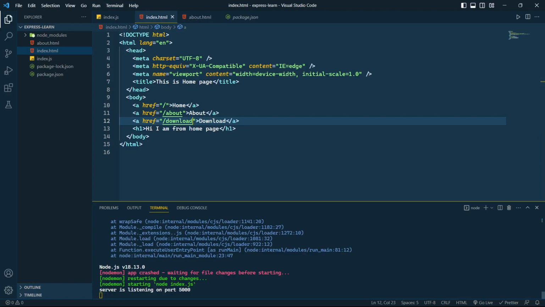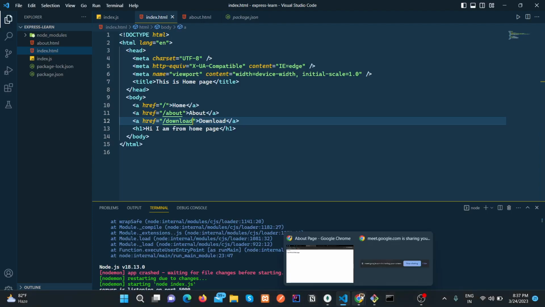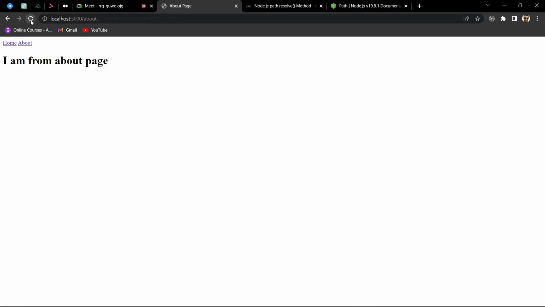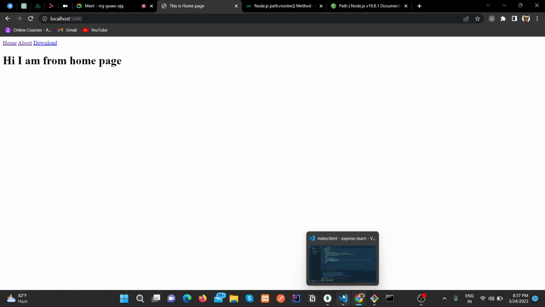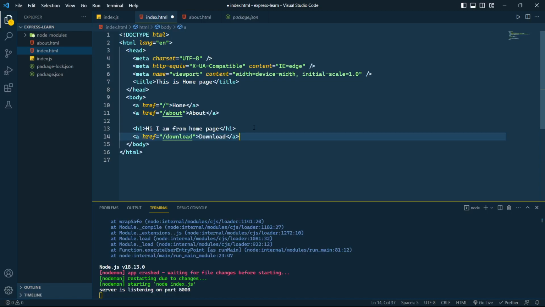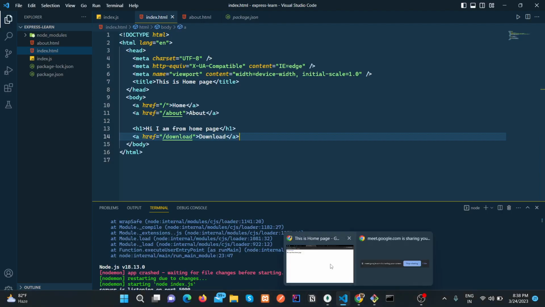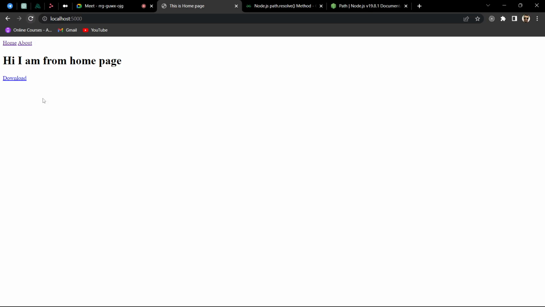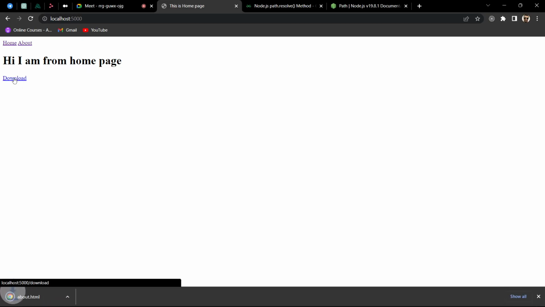Now let's just check. It already gave us: server is listening on port number 5000. Let's check whether it is working or not. Let's refresh the page. So here it is giving us download. I think I put the same thing over here. I need to put the download button from here, below the header line. Now let's refresh the browser, and you can see it is showing the download button. If I click on the download button, it instantly downloads the about.html file.